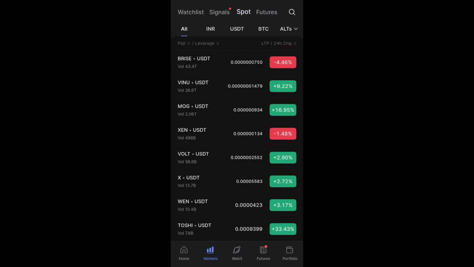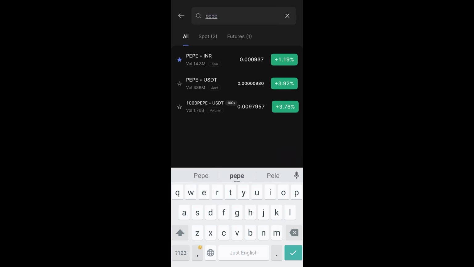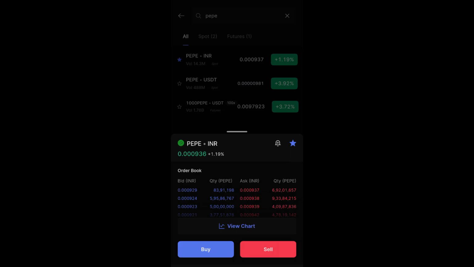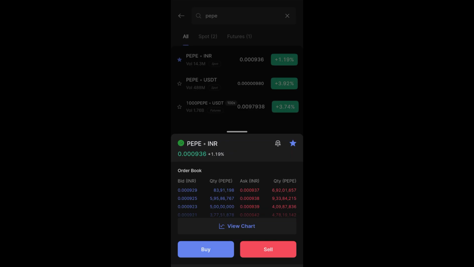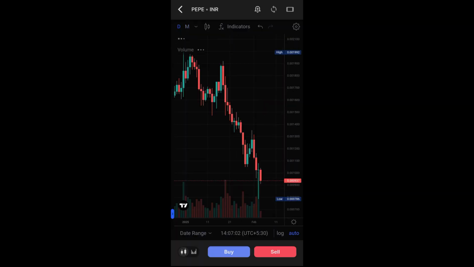Now under spot, you'll find hundreds of coins, okay? If you have any coin in mind that you want to search, then you can search by clicking on this search option here. I'll search for Pepe. Now, if you want to add this Pepe coin to your watch list, then simply tick this star option. Down below, you have this buy and sell option. And just above that, you have this view chart option. If you click on that, it will take you to this Pepe chart just like this.